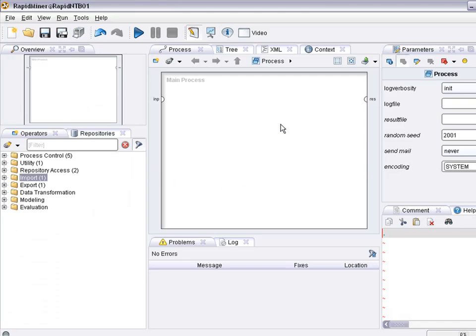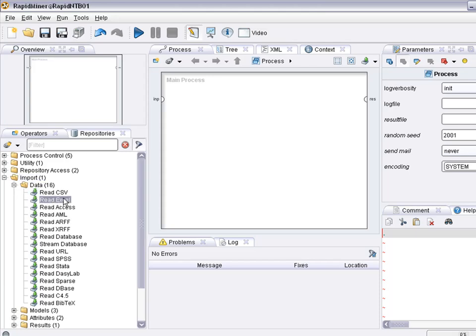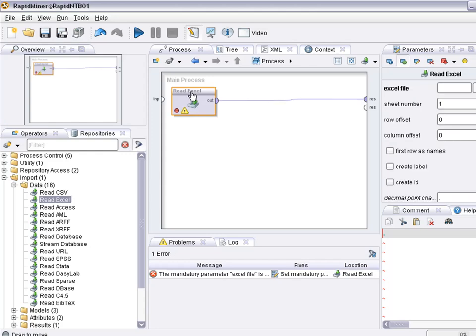In the main process view, you can define the flow of your data and the data mining process. If it's a large process, the overview window shows you where in your process you currently are in the main editor. Let's assume for now we would like to import a dataset from an Excel sheet. So in the Operator tab, I select Import and Data, and from there I select Read Excel, drag and drop that into the process field, and now this is my first data mining process.